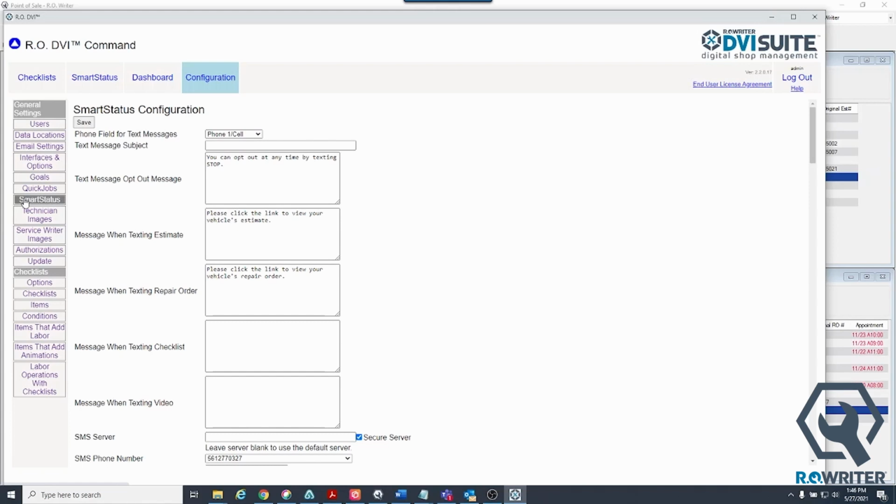You have a specific message you can send the customer when texting them a checklist. And you also have a message that you can send them when texting a repair order. By default, we already have a message loaded in there with some very basic verbiage, but you can go ahead and change that to whatever you feel is necessary for your store.